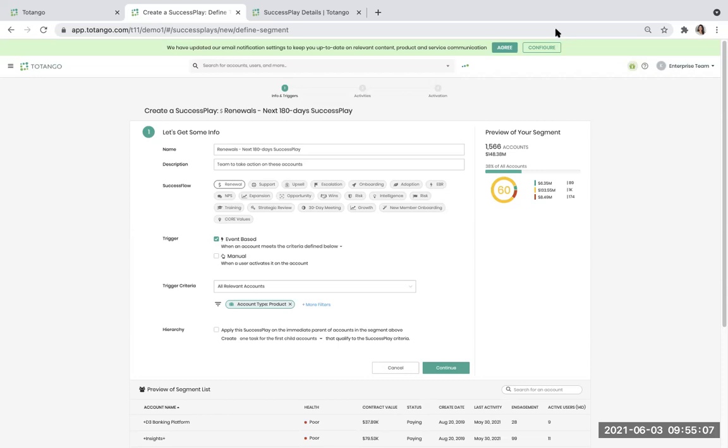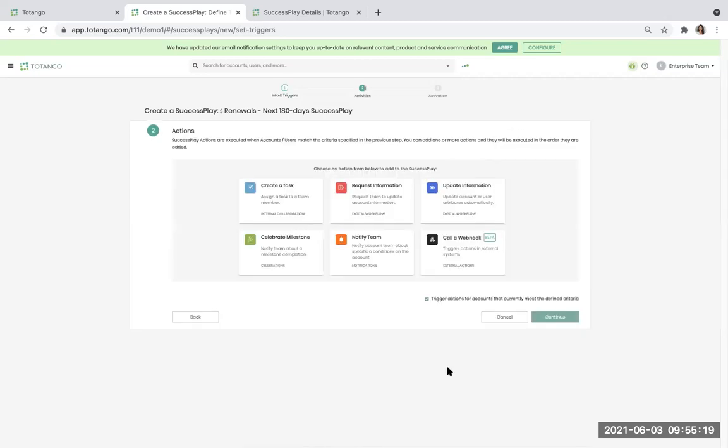Today we're going to dive a little bit into creating tasks within a success play. Once you have configured all of the information needed to start the success play, you will then hit continue. From here, you'll be able to pick which type of task you would like for the success play to deploy.